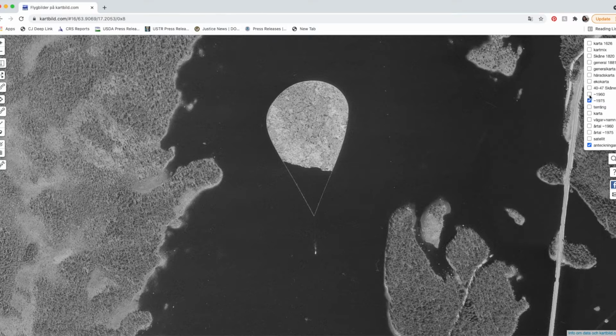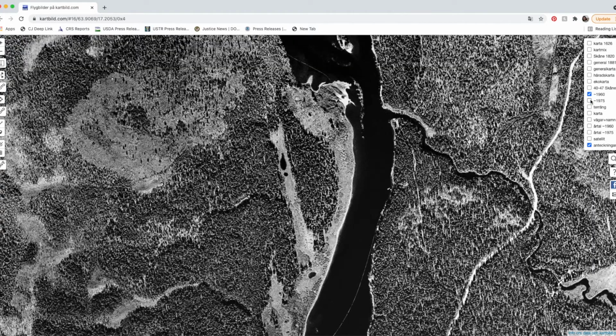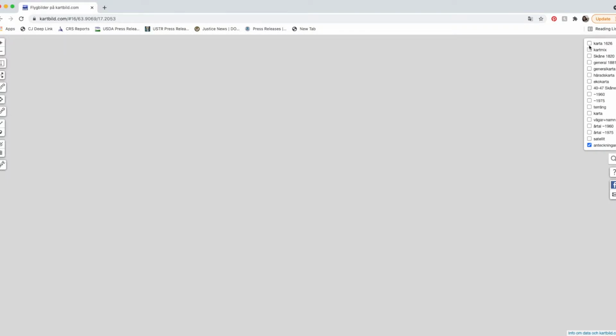There is also one from 1960, and keep in mind, if you click another one, you have to unclick that. So that's the one from 1960. There's even one from 1626. You can see it's very zoomed in though, so sometimes you have to zoom out.